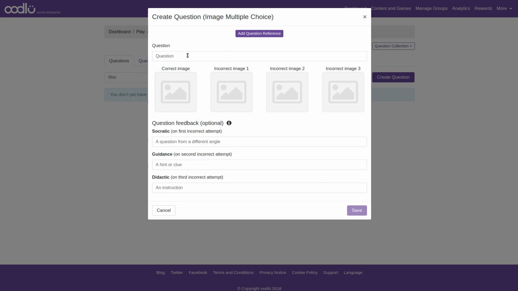So the question I'm going to say is, which of these is a cow? Okay, it's a trivial question. I'm not a teacher personally, so this is not my expert field, but you obviously would do something much more awesome in there. And I can click on the images here. You'll notice we've got a correct image, incorrect image 1, incorrect image 2, and incorrect image 3. And in fact, you don't actually have to enter all of them. You just have to have a correct image and incorrect image 1.